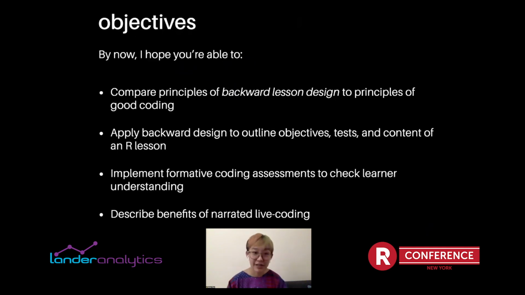So finally, I'd like to go back over the objectives of my talk, now that we've gone through everything. By now, I hope you are able to compare principles of backward lesson design to principles of coding, apply that design to outline an R lesson from objectives to tests to content, and more specifically, be able to write and implement these short check-ins to check learner understanding, and finally, be able to describe some benefits of slow, narrated live coding.